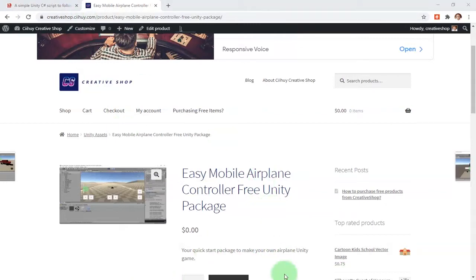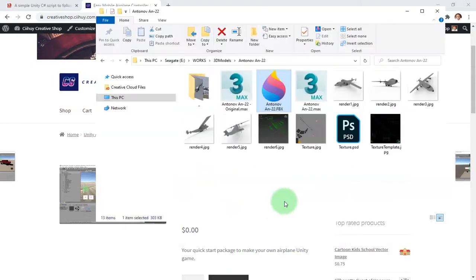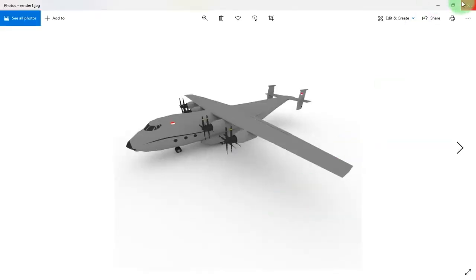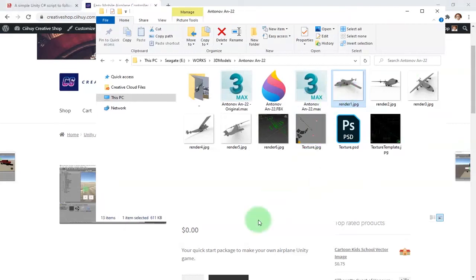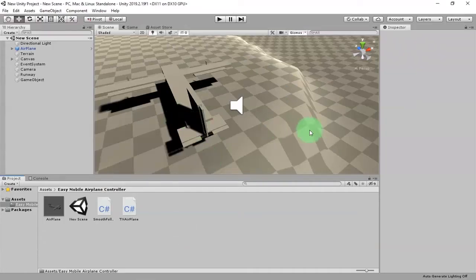And previously I've made an airplane object, a 3D object, which is this one, and in this video I'm going to bring this 3D object into this project and I will fly it.